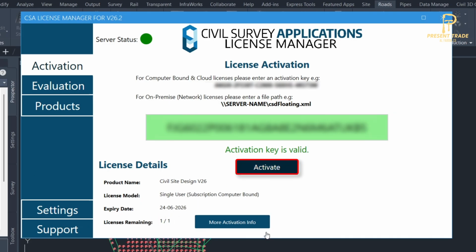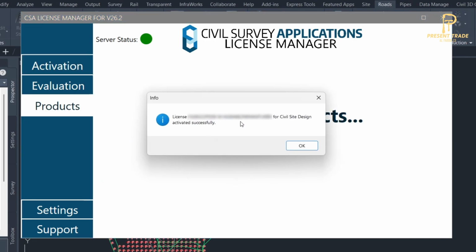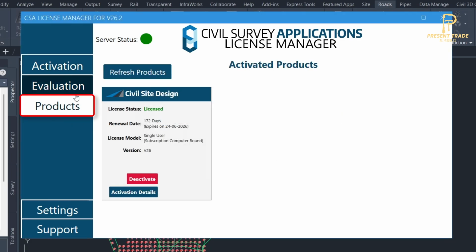Now click Activate to activate this license on this specific PC. Once activation is complete, Civil Site Design will pop up a confirmation message letting you know the license is now active. To view all products, click Products, where you'll see the server status marked in green, meaning it's active. If you ever need to move your license to another computer, you can deactivate it here. Just keep in mind that in case of a single license, it can only be moved every 90 days.